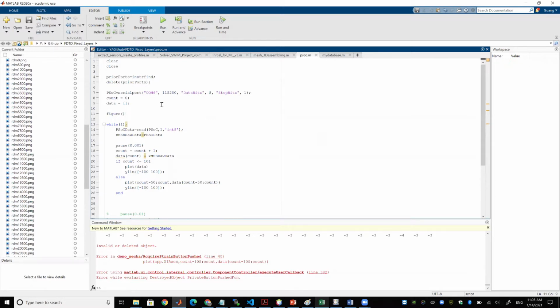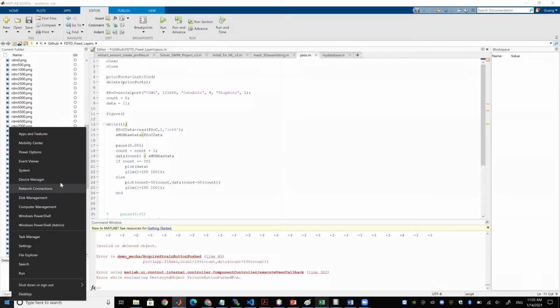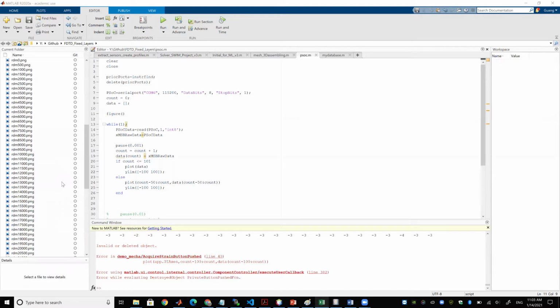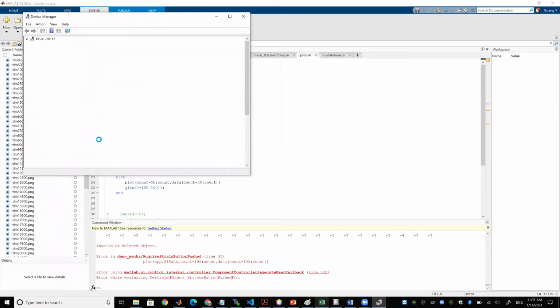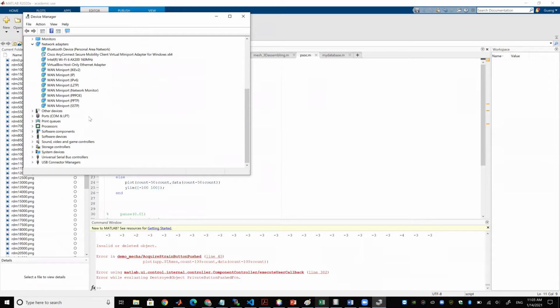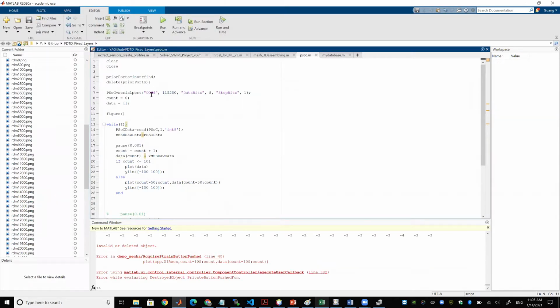The COM number varies from time to time, and you can check by going to the bottom left side and then right-click on Start, and then go to the Device Manager. You can scroll down and then check here for ports. The name that you are looking for is kitproc USB-UART. The number behind this name is a number that you will be setting here to the function of serial port. Then you will need to set the baud rate to the same number as the one in your PSOC Creator.